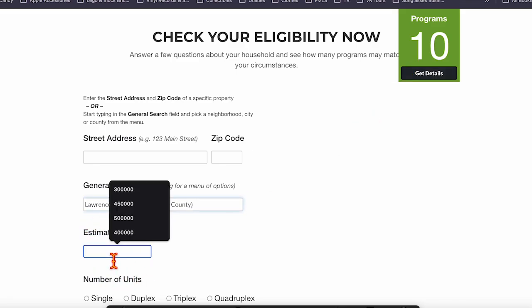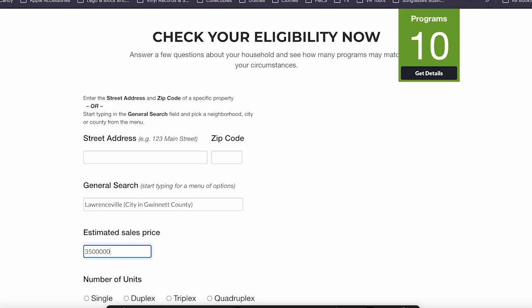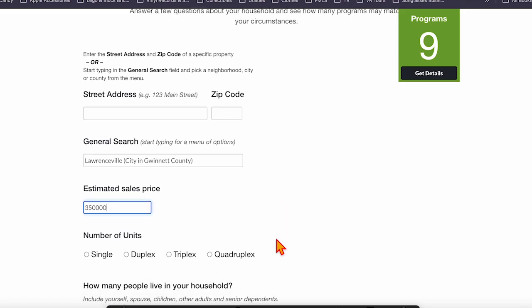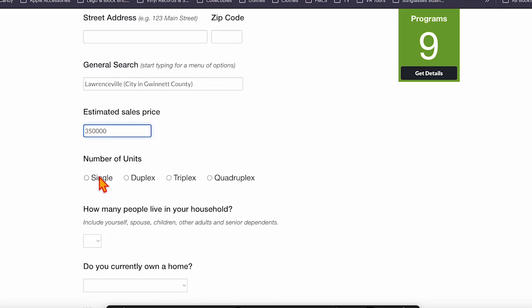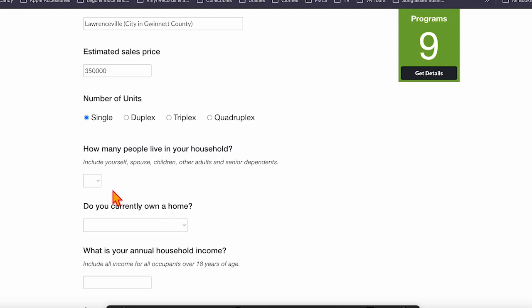And then if they want to put in an estimated price at that point and say, hey, you know what, maybe $350,000, now I've got 9 programs. And then the system will actually let them put in more information, even though they don't know the exact house, they're looking in a general area. As they scroll down, it asks number of units. It's just going to be single. How many people are going to live in the household? I'll say maybe 3. Husband, wife, and a child.